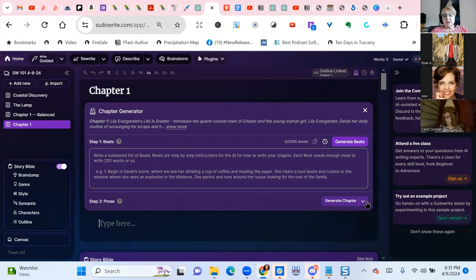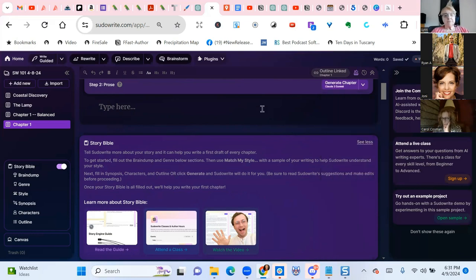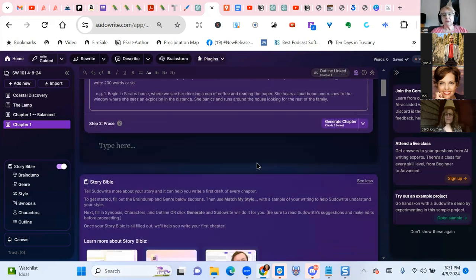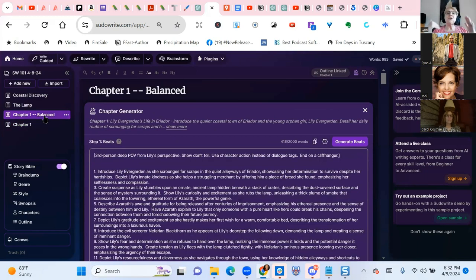Okay. So for the next one, let's try Sonnet. Just because sometimes Claude gets a little more flowery. But we'll see what it does. And we can run things here using my credits rather than yours. We could try some things out. So if I generate the chapter, come on, generate. Oh, it needs beats. Yeah. I like to use the same beats because I like to do apples to apples.